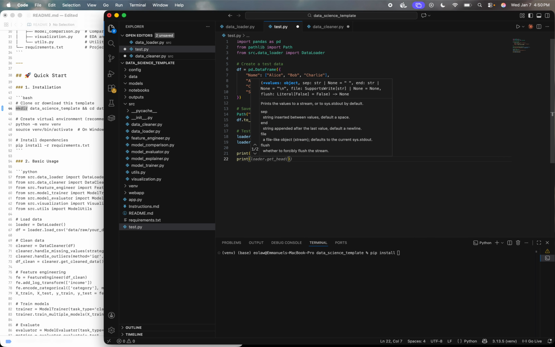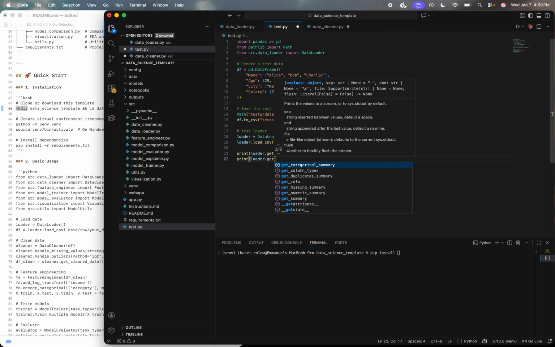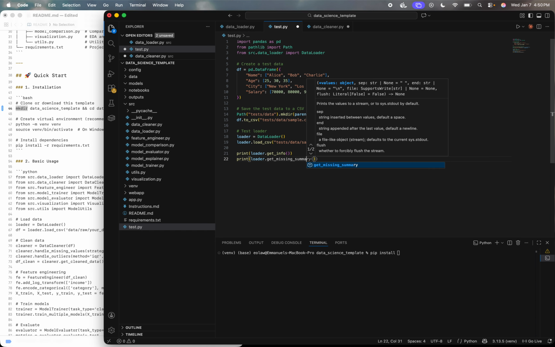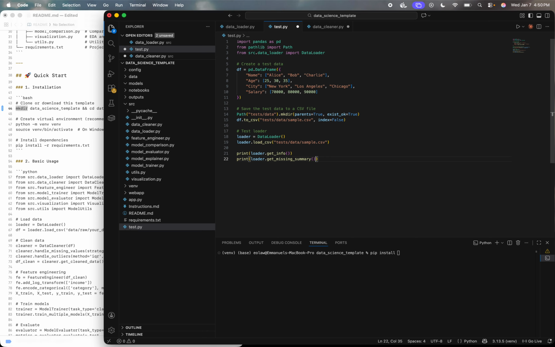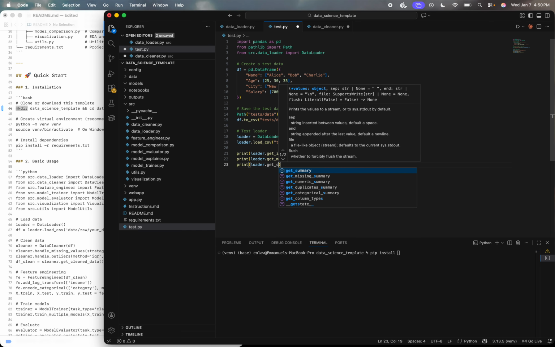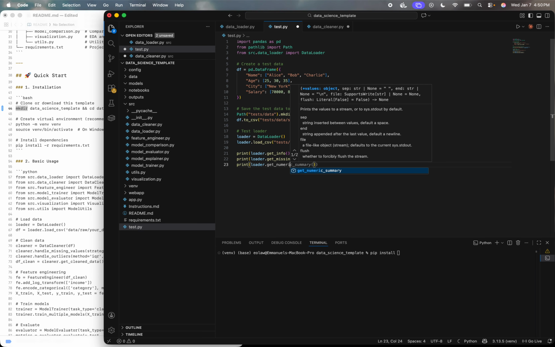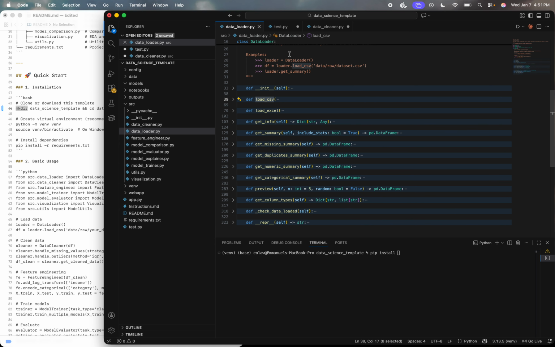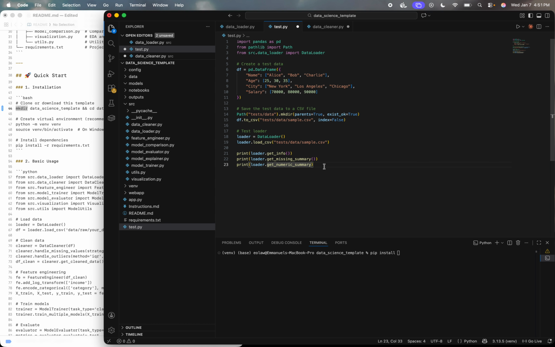And then let's go ahead and print loader dot get info. I want to get the info of the data. And then let's print loader dot get missing summary. Hopefully this works. If we run into an issue, we go ahead and fix it.